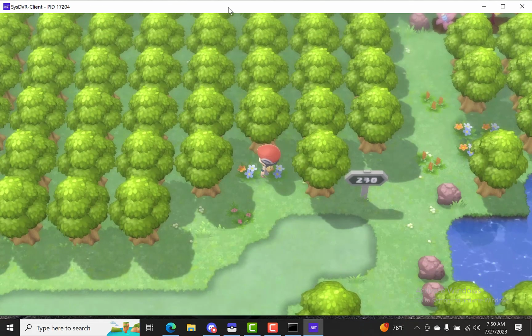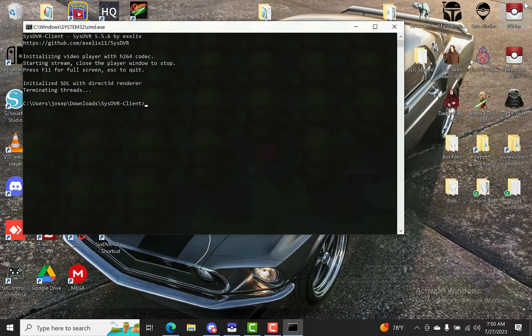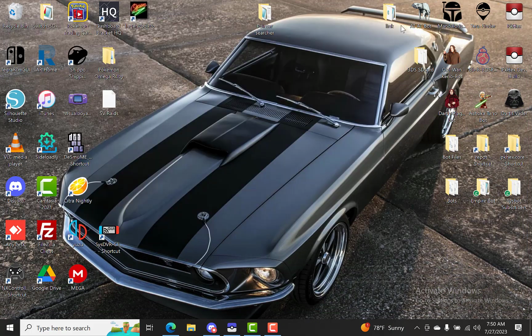Okay. So now you can use this if you're troubleshooting your switch. If you're running a bot, you can see what the bot's doing, all that good stuff. Or you can use this screen to stream. So that's pretty much all it is for using SysDVR. Now we'll look at the option for the capture card.